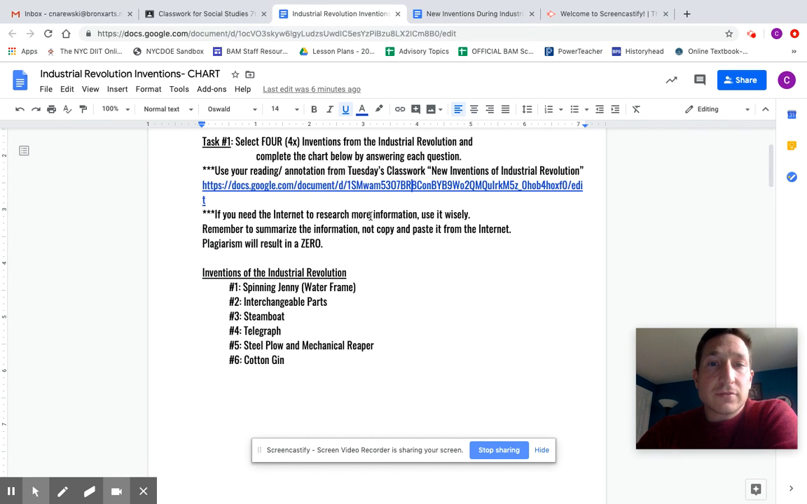If you use the internet to research, use it wisely. It's a better idea for you to summarize the information than to copy and paste it, and plagiarism is going to result in a 0.